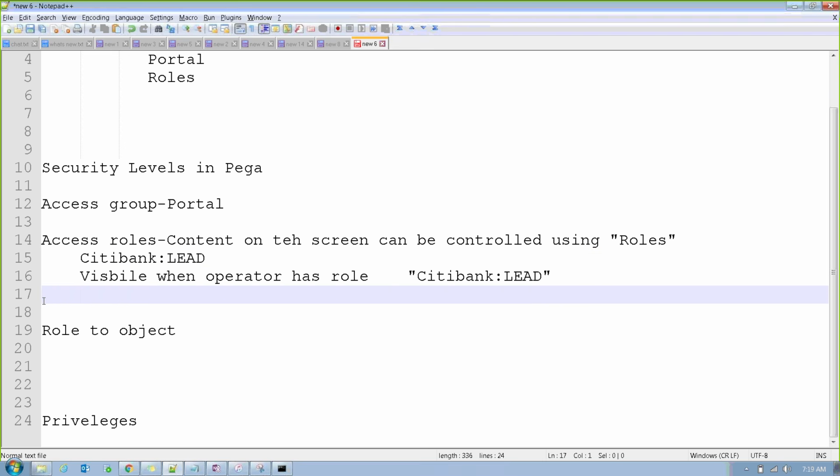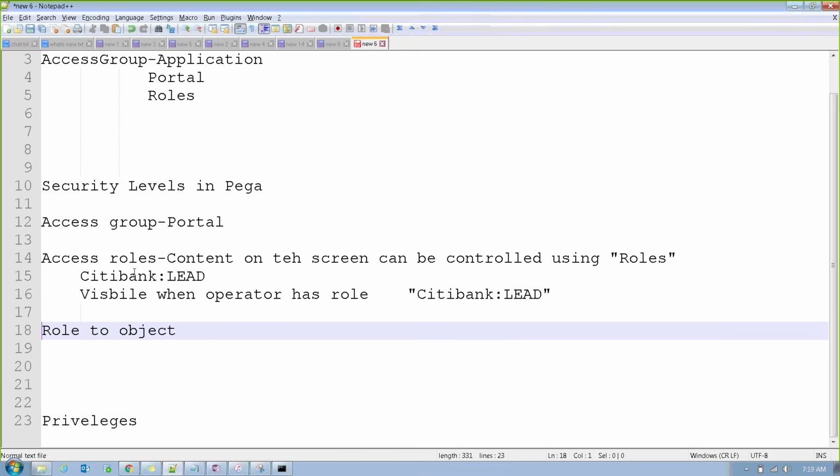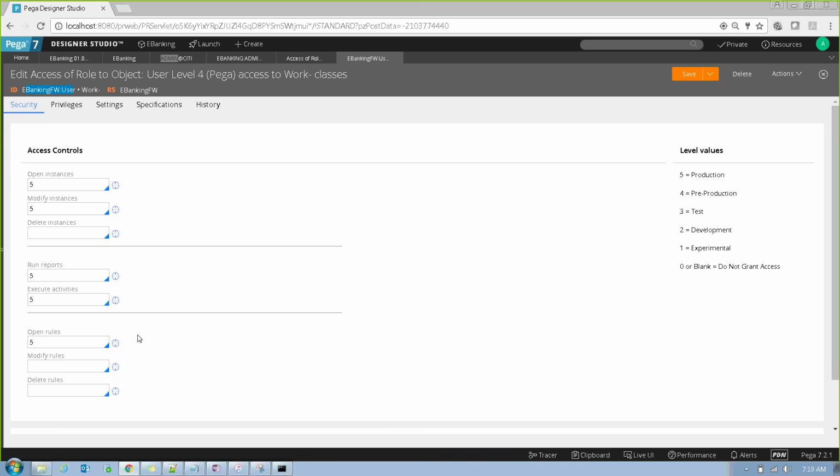Okay. The next one is role to object. A role to object. So for a particular role, you will give object. Okay, for a particular role. So the role should be already existing. For that, you will give an object. What is role to object? You have some levels here. 1, 2, 3, 4, 5. 5 means prod, 4 means pre-prod, 3 means QA, 2 means dev. Okay. So, in this role to object, what you specify is, can the user open instances till production? Yes, give 5. Now, if you think only till dev, give 2.